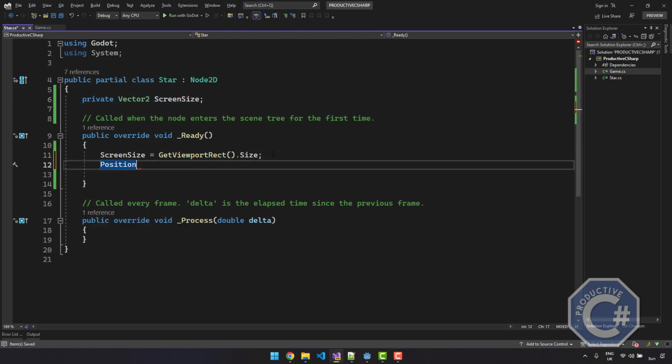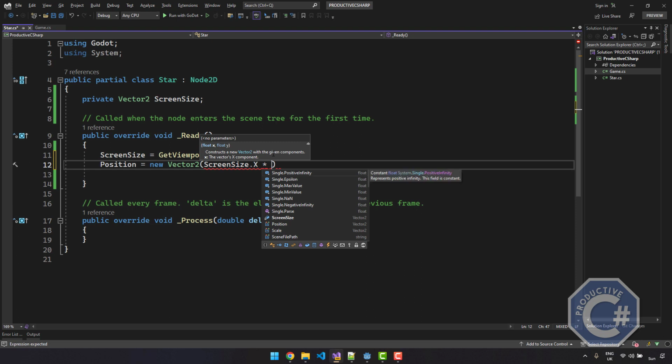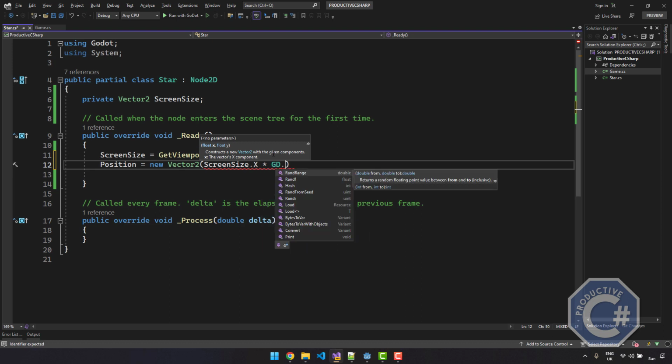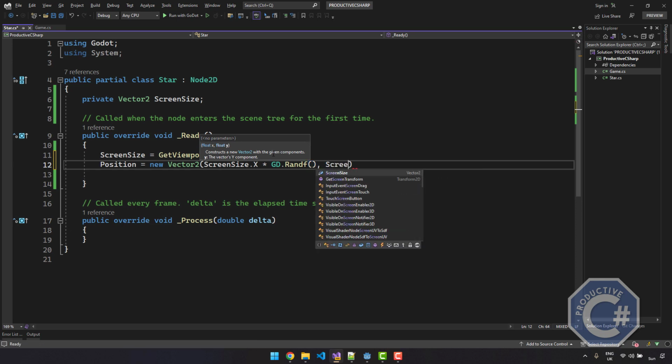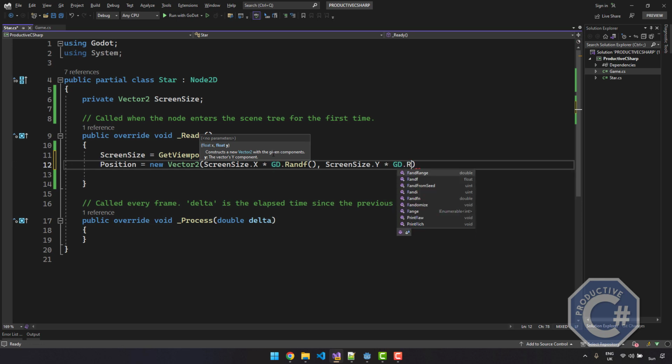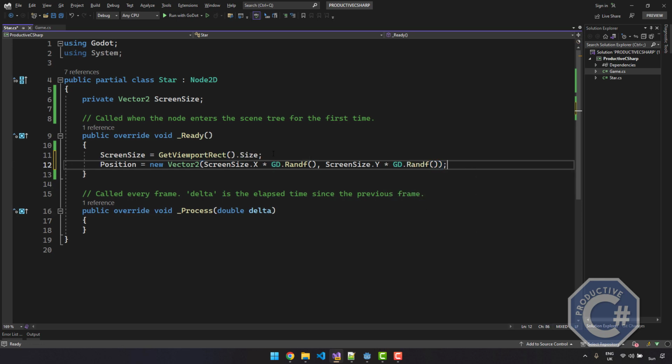I want to set the Position property to a new vector that is going to be the screenSize.X times a random number between 0 and 1. So I can choose any number between 0 and screenSize.X. And I can use a GoDot function called GD.Roundf to help me with that. And I can do the same for the Y coordinate. If I now run the code, you should be able to see a star positioned randomly.